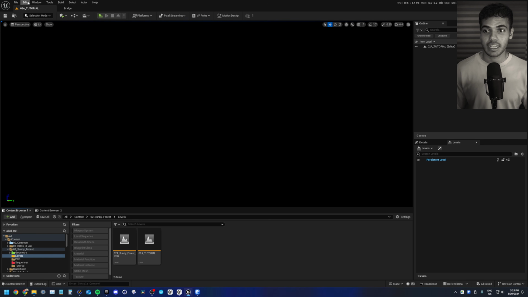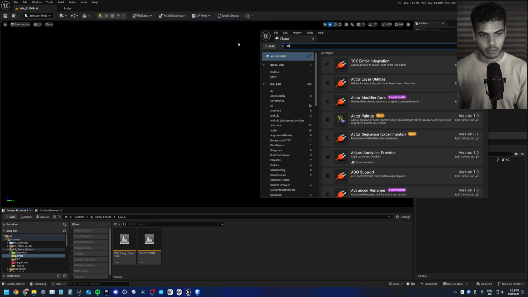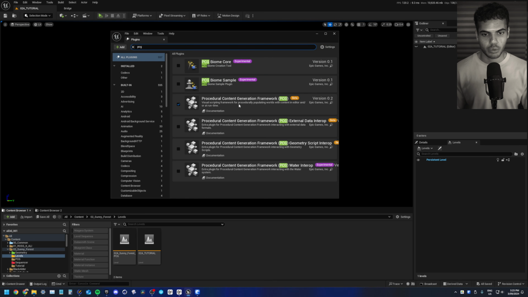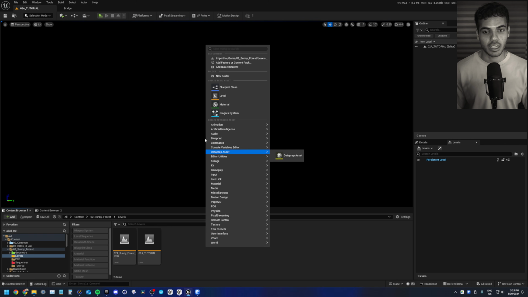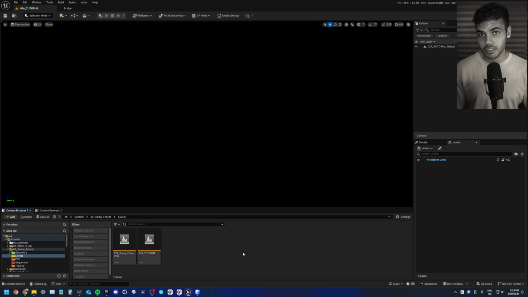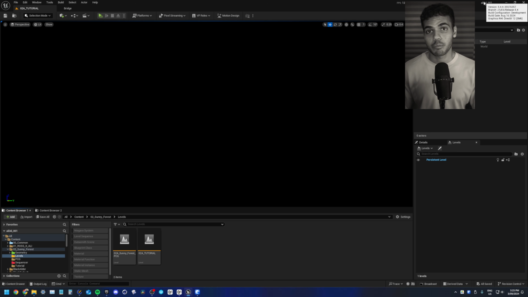Okay, so first let's enable the PCG plugin. Type in PCG. We just want this first one, procedural content generation framework. By the way, I'm in a fresh level. You can just right click, level, and then save it as whatever you want. I'm also in Unreal Engine 5.4.4.